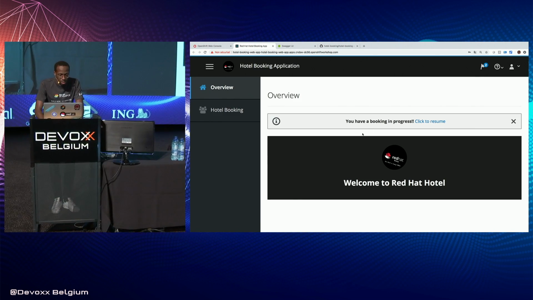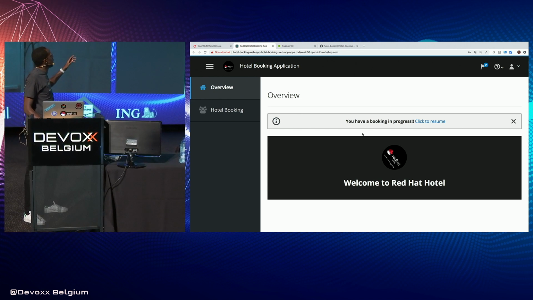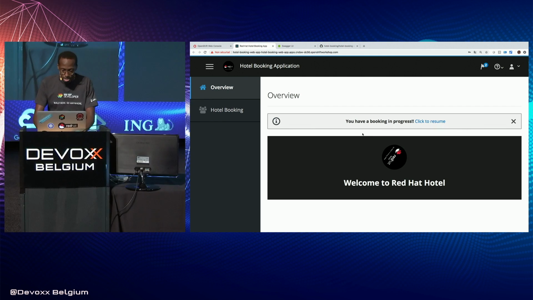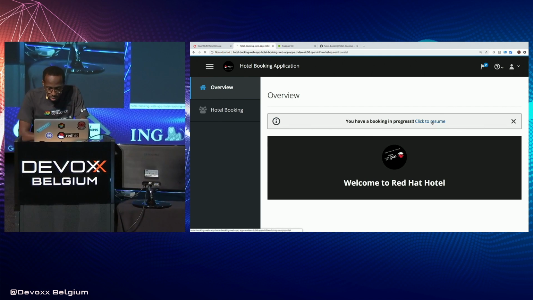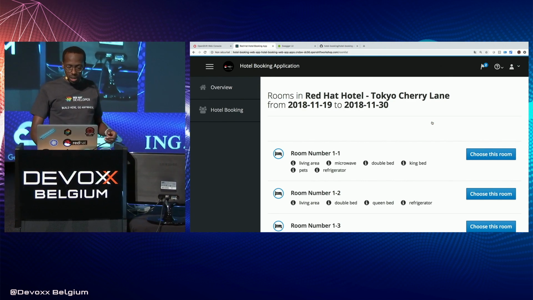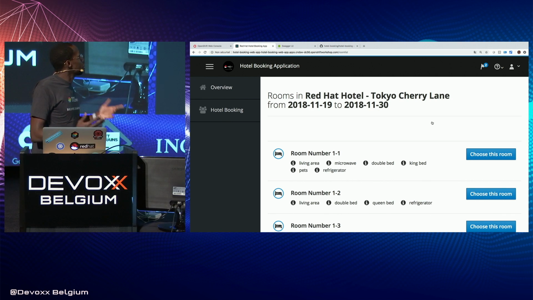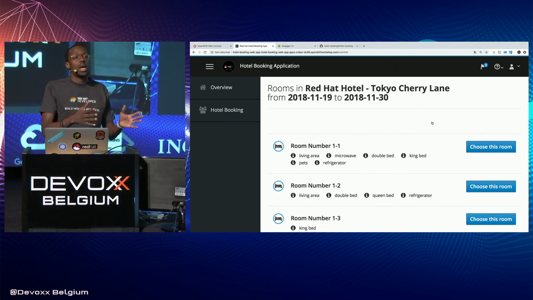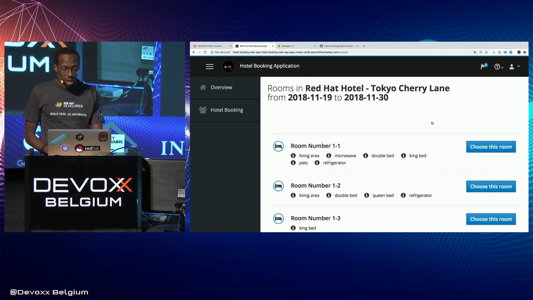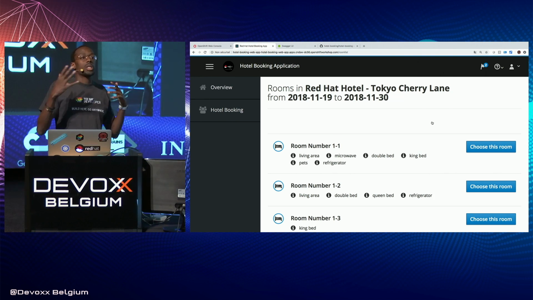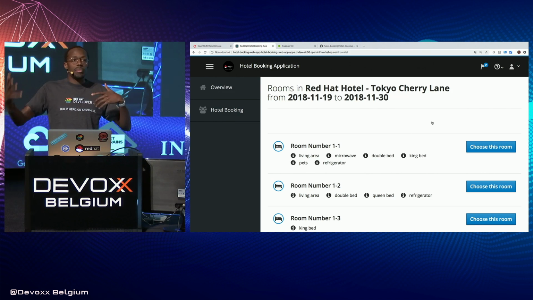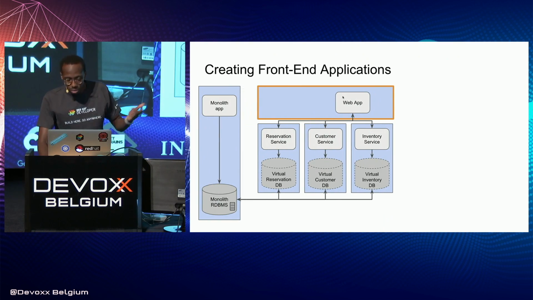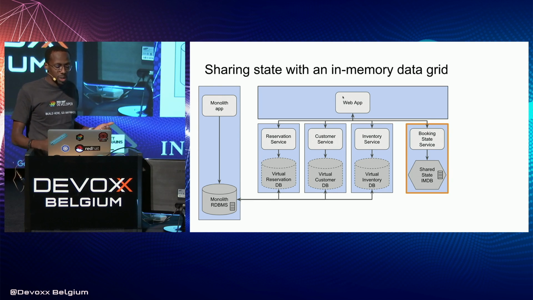From here, you can see that I have a notification saying that I have a booking in progress. And when I click to resume, I'm facing a really great user experience because I'm able to continue my booking where I left off, in the train. So how is it possible? Because I killed all the instances, I killed my web application. I think Emmanuel just talked about this.